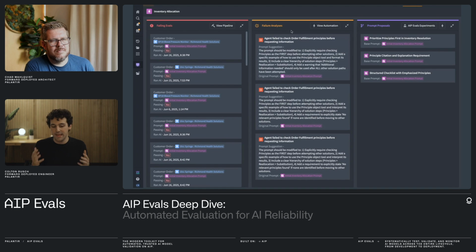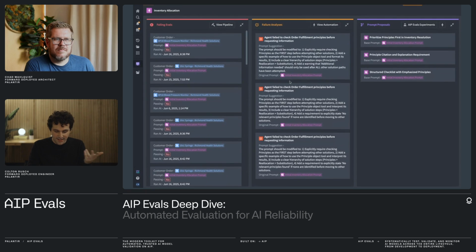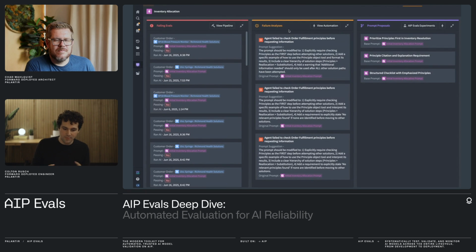And then ultimately the output of this is a prompt proposal, right? An idea for what we can do to make the agent not fail in this case next time. We're talking about that one case that we saw where it wasn't consulting the principals, and we're seeing that failure analysis come up. So our failing evals are actually measuring this piece of user feedback, which is good.